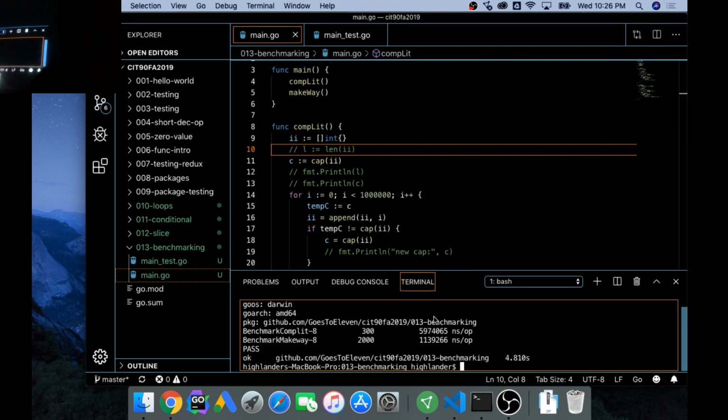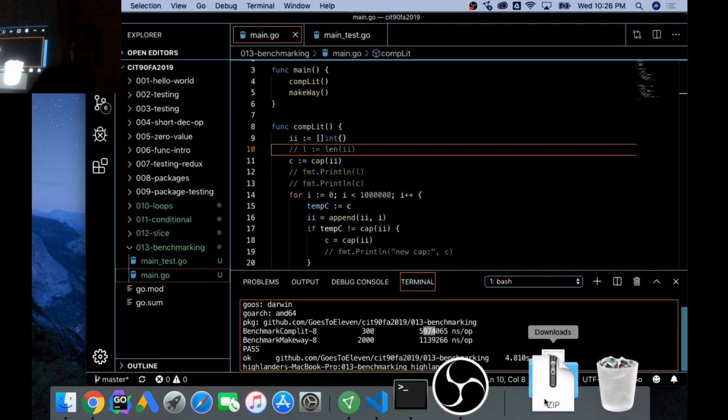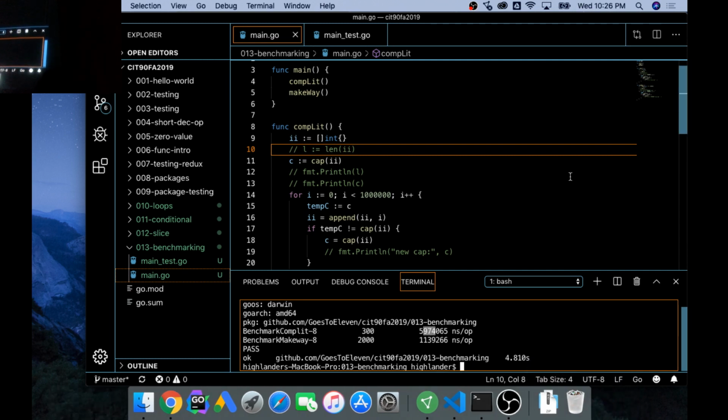Okay. So using composite literal, it took us 5.9 million nanoseconds per operation. It ran this test 300 times to come up with that average. And using make, it took 1.1 million nanoseconds per operation. So that's like 5 times faster. That's 5 times faster using make versus CompLit.